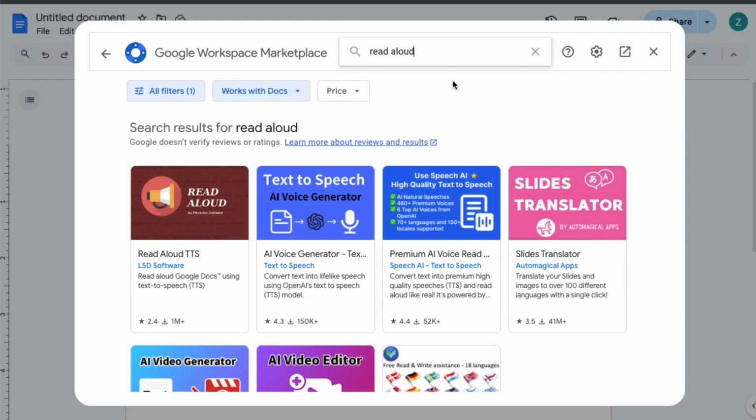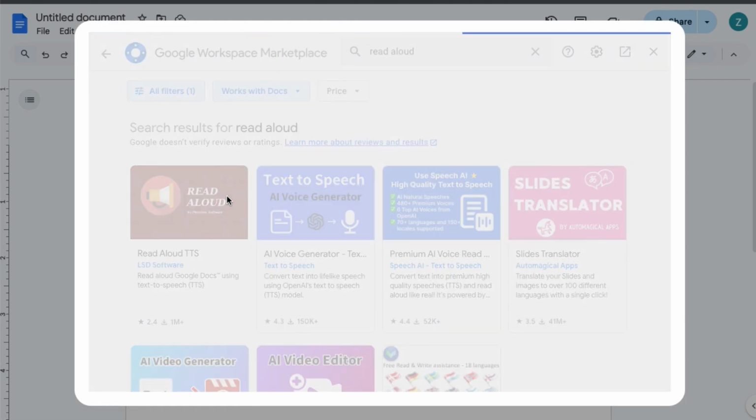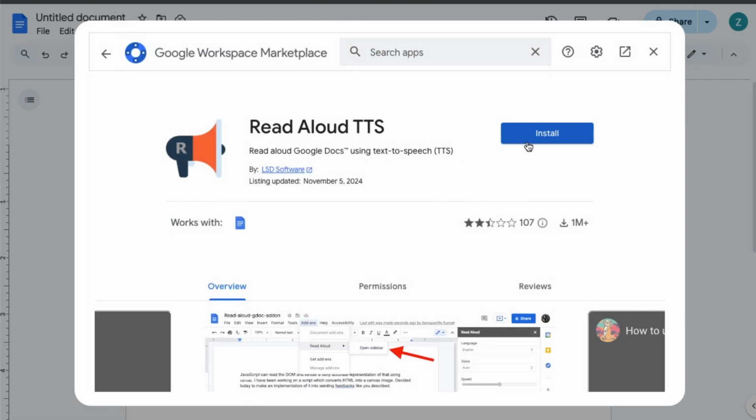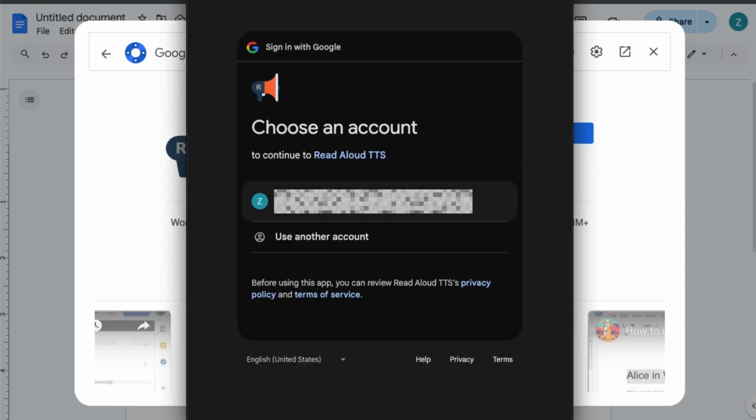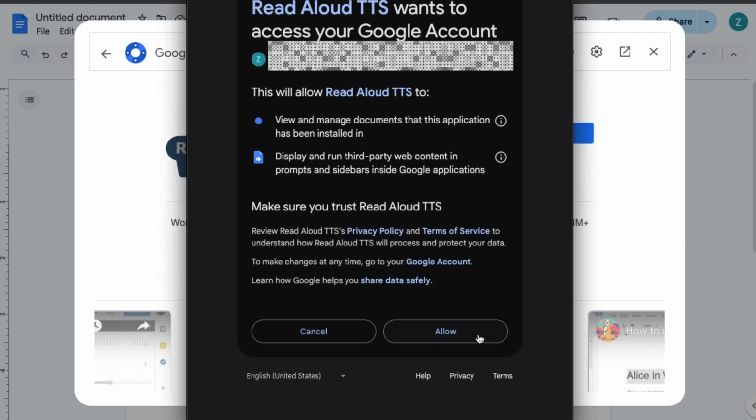Once you find it, click on the add-on and press Install. You'll need to sign in using your Google account and grant the necessary permissions. Once that's done, you're all set.